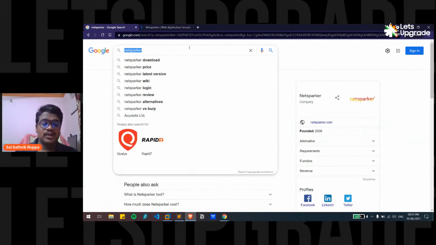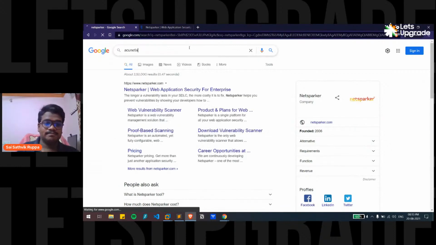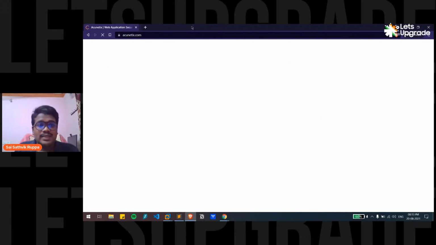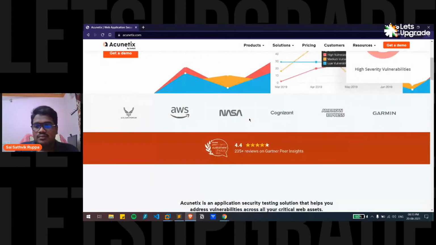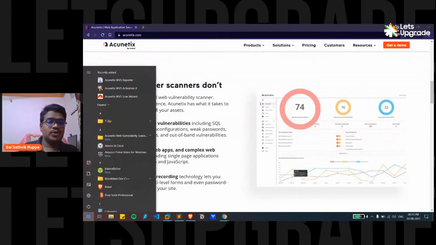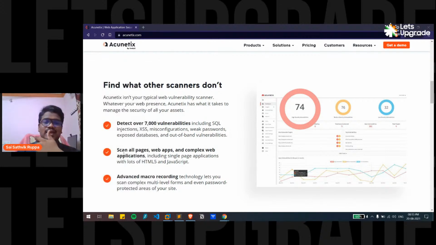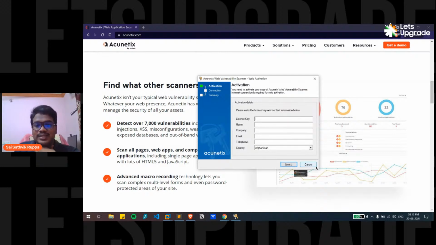And one more popular tool is Acunetix, right? So this is also a vulnerability scanner. You can try to look for them. What I'm going to show is I have Acunetix on my device, so I'll try to show you that, and with that, we'll try to end the section. So let me do something.